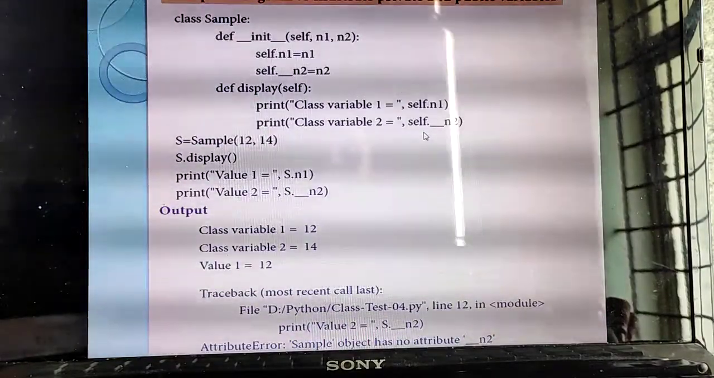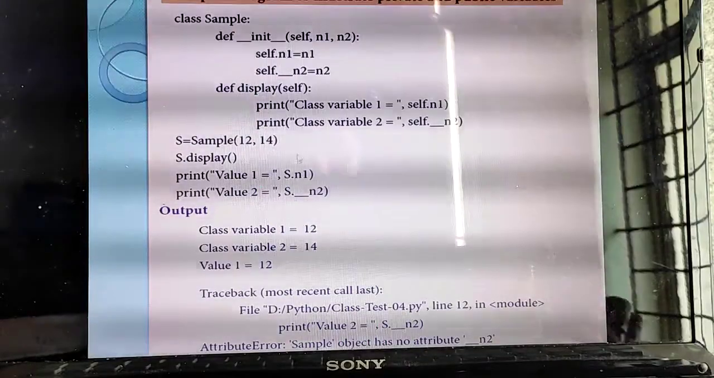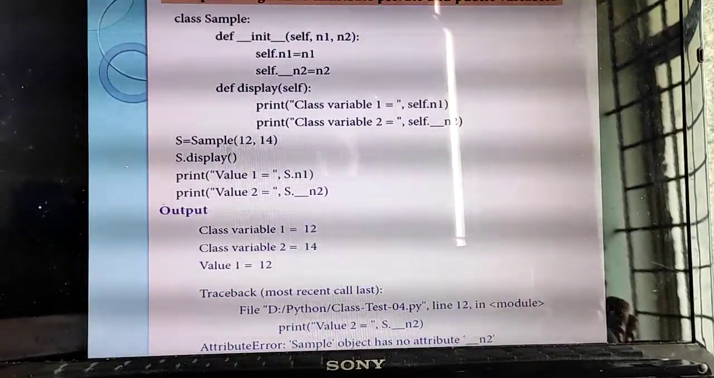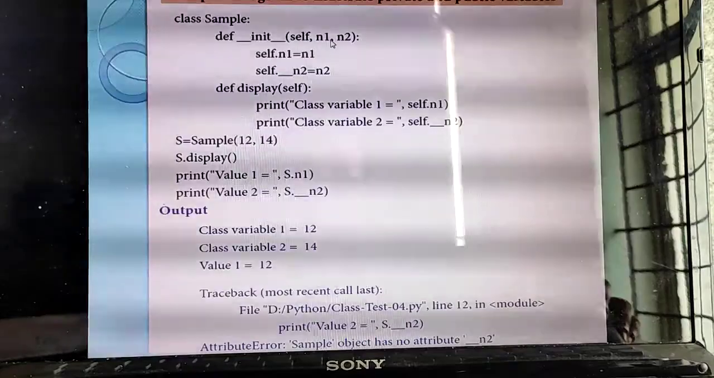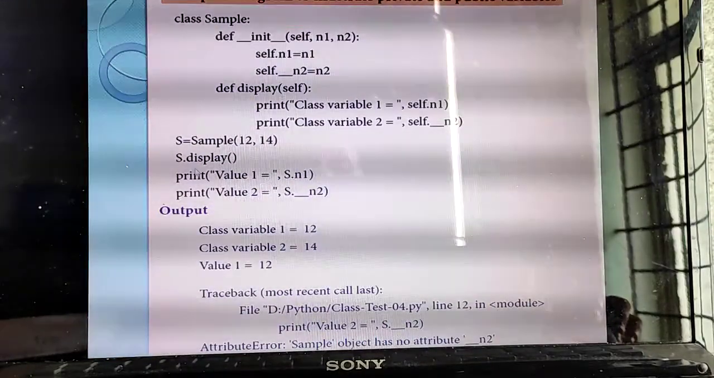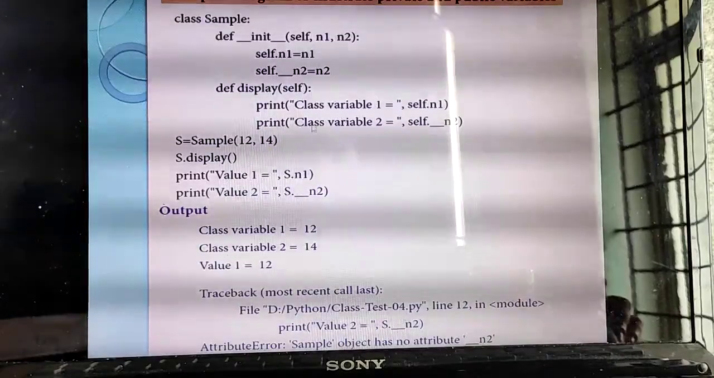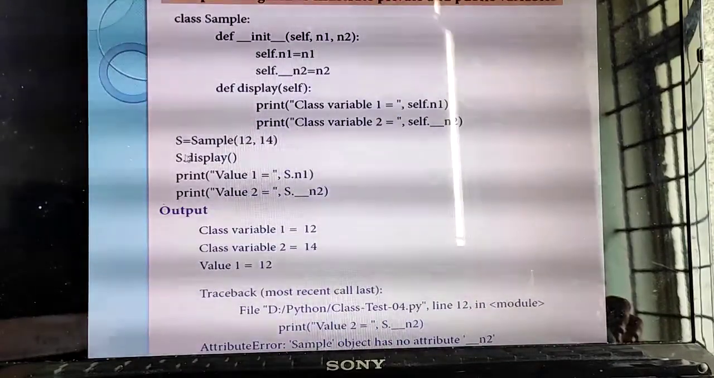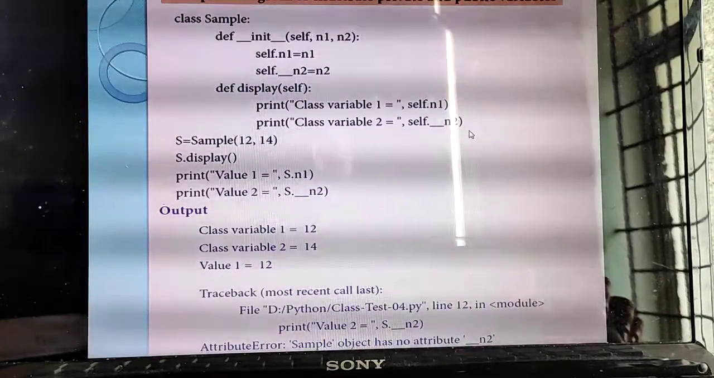So whatever object you have created, with that object you should call the things you have defined inside the class. Okay. First you have passed the values for 2 variables n1 and n2. Next you have called the function. What's the function? Display. So s dot display of. Inside the value, value 1 you are giving with the object, calling s dot n1, next s dot n2.